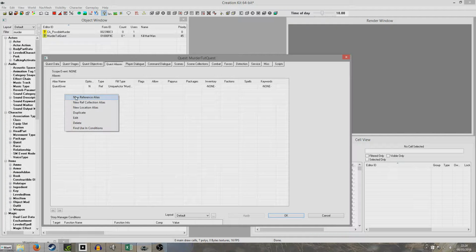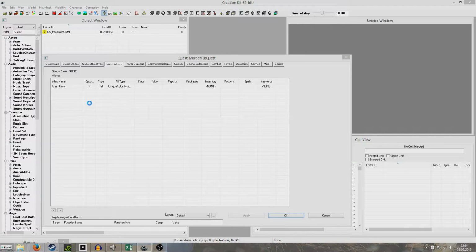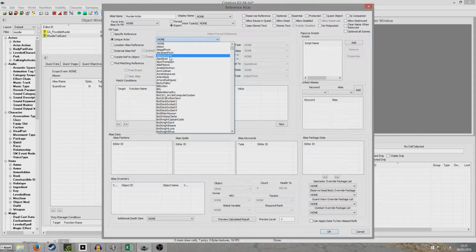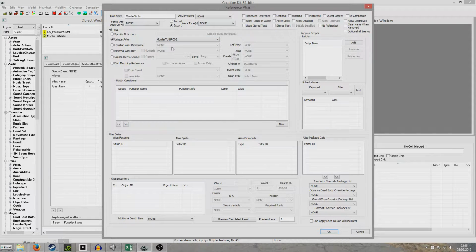I'm going to hit OK. Then I'm going to right click new reference alias, and I'm going to do a very similar process for our second NPC. I'm just going to call him Murder Victim, and unique actor, look for the murder NPC that we just made, Murder NPC 02.